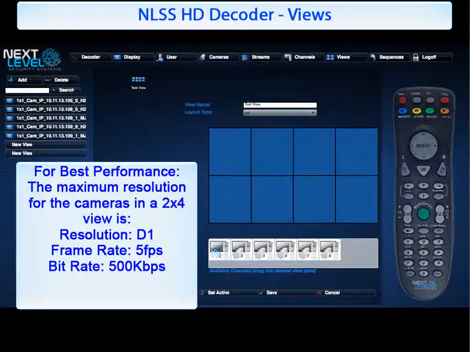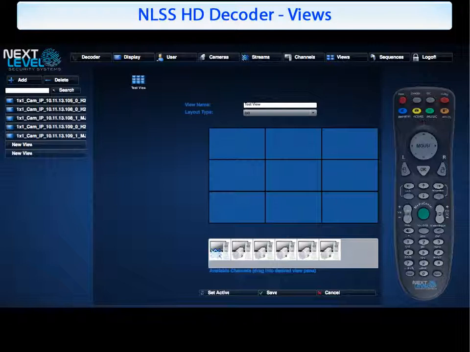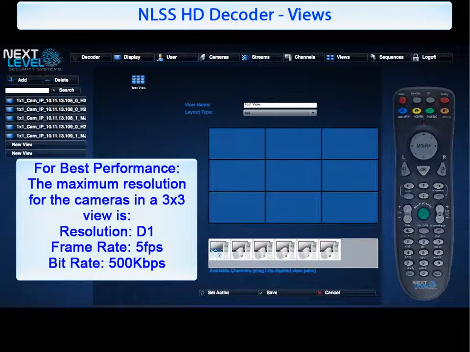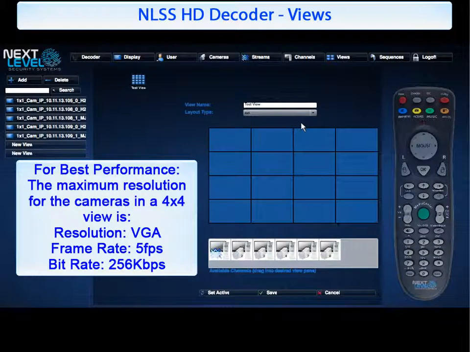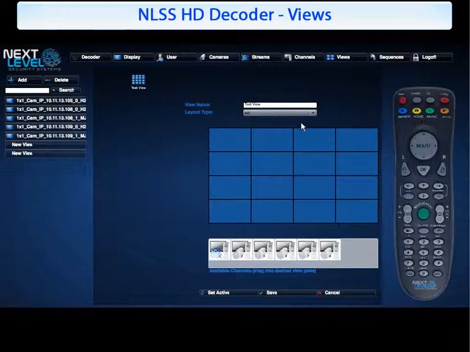3x3. The maximum resolution per camera for 3x3 is D1, 5 frames a second, and a bitrate of 500 kilobits per second. Or a 4x4 layout. The maximum resolution per camera for a 4x4 is VGA, 5 frames a second, 256 kilobits per second. For this example, we are going to create a 2x2 view.